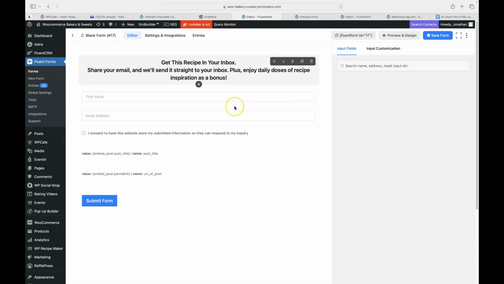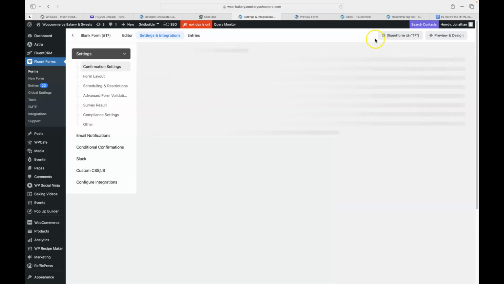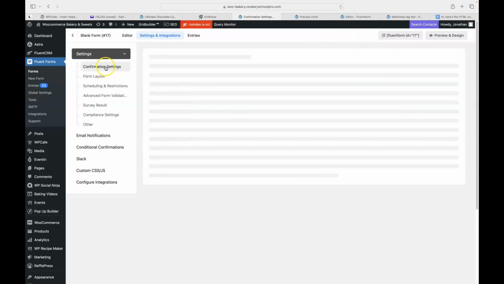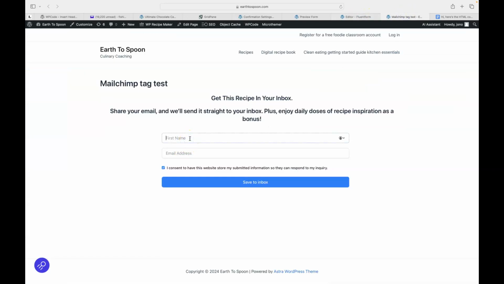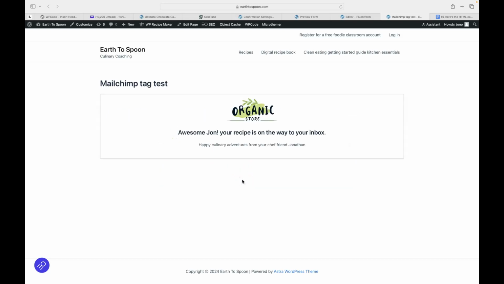And that's it there now. So we want to go to settings and integrations. You might have seen, I want to show you now, confirmation settings up at the top. When we go over to this other form and submit the form, I'm going to explain what this is. There's the message when somebody submits the form.